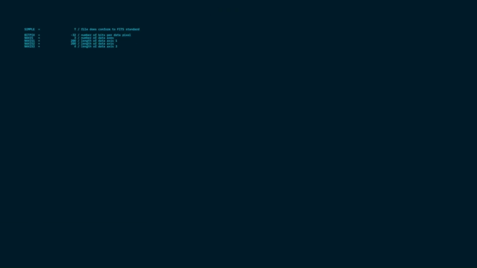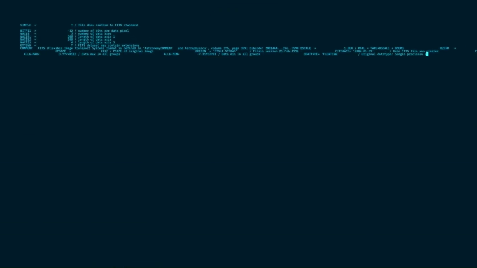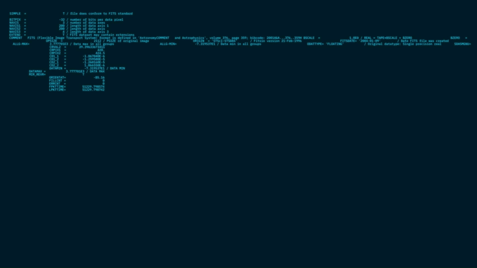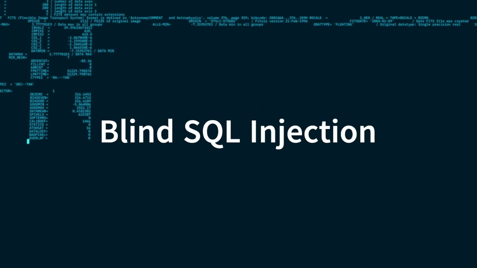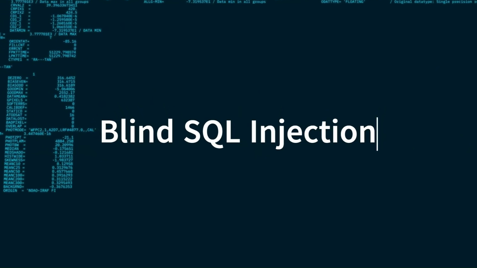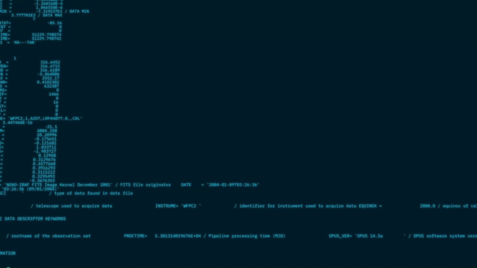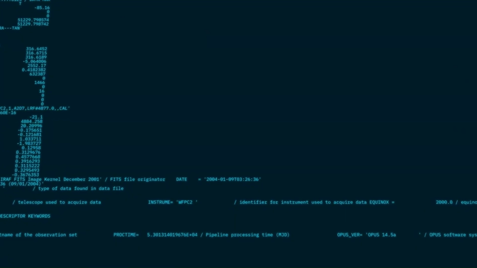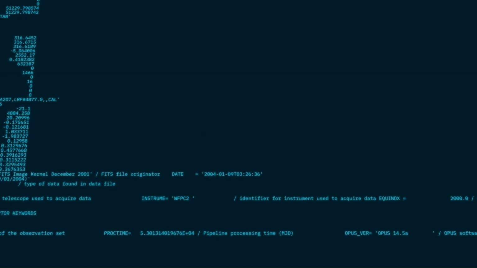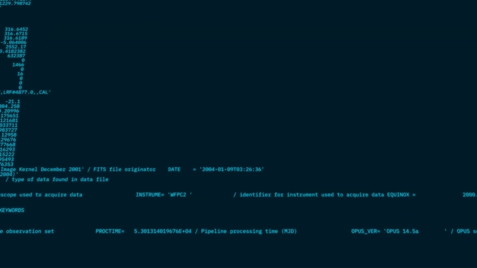Blind SQL injection is one of the most used attacks in today's world. So let's see what blind SQL injection is. Blind SQL injection is one type of SQL injection attack in which we ask the database a true-false question, and based on the response of the database, we determine whether the answer is true or false.